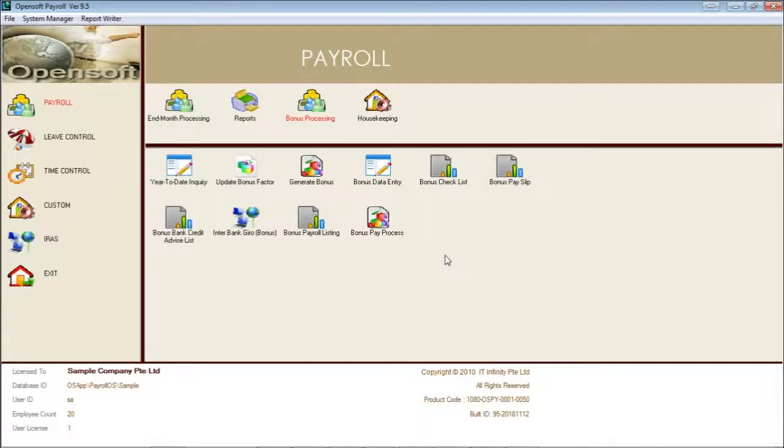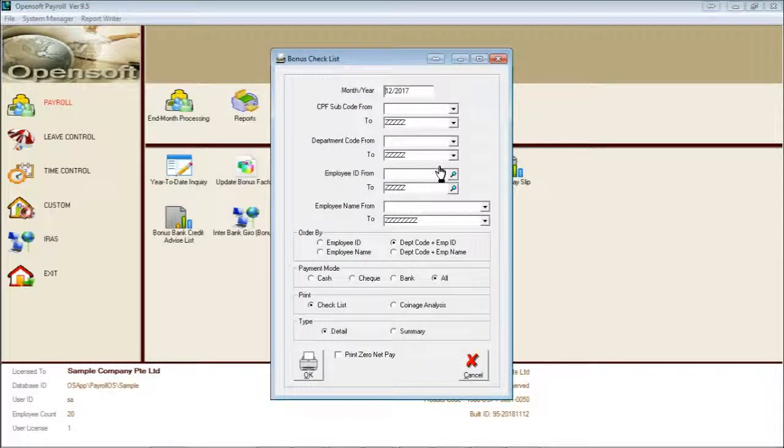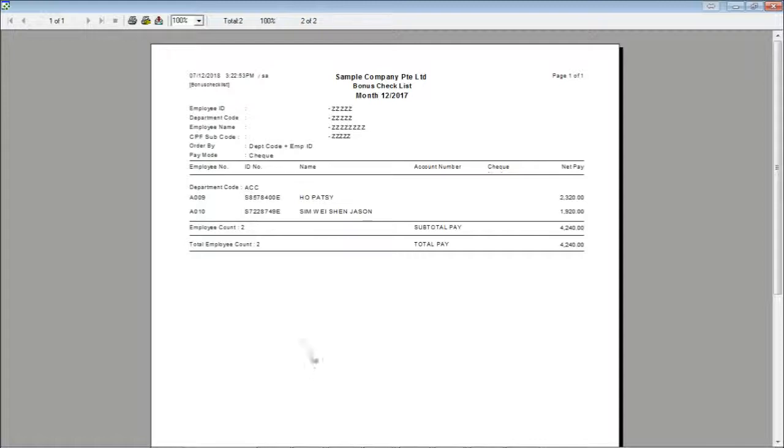Okay, next report is the bonus checklist. This report basically prints a list of employees paid by cash or check. For example, for check payment mode, you choose check, select checklist, then print. So this is just a sample bonus checklist for paying by check.